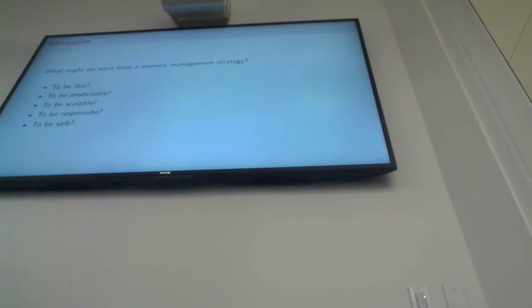But there are lots of ways we could do this. So first, let's nail down what kinds of things we care about in a strategy for handling memory management. So do we want it to be fast? Probably, although what does fast mean? Predictable. Do we want to be able to predict what the performance of our program will be? Should it be scalable? For example, should we expect it to improve in parallel speedup as we throw more cores at it? Do we want our program to be responsive, so we don't have pause times that we'll have to wait for during collection? And do we want it to be safe? Well, we probably want all of those things, but we probably can't get all of them at the same time.